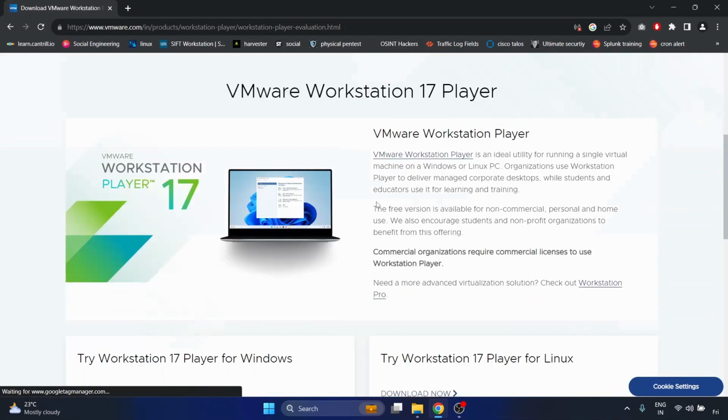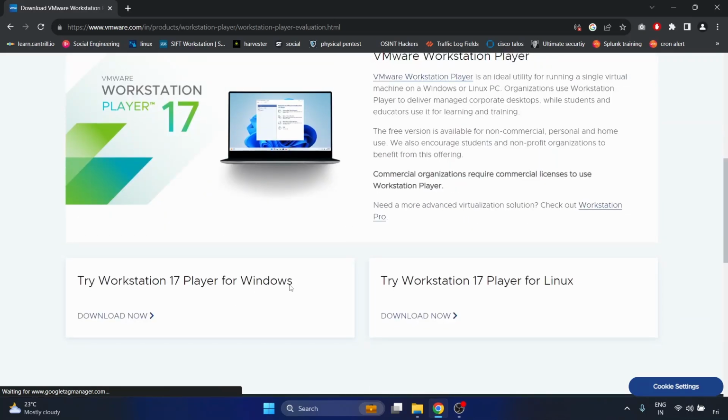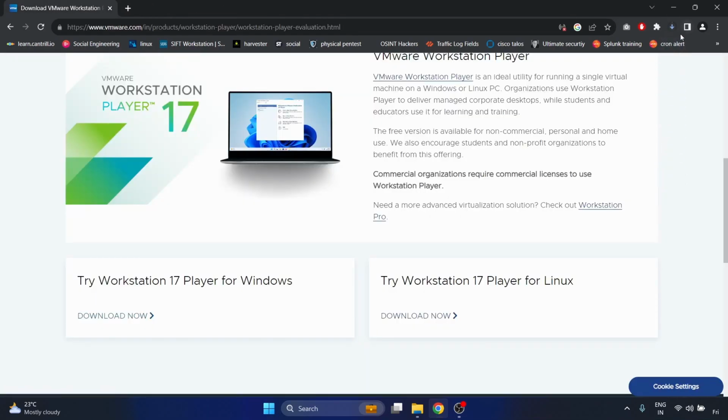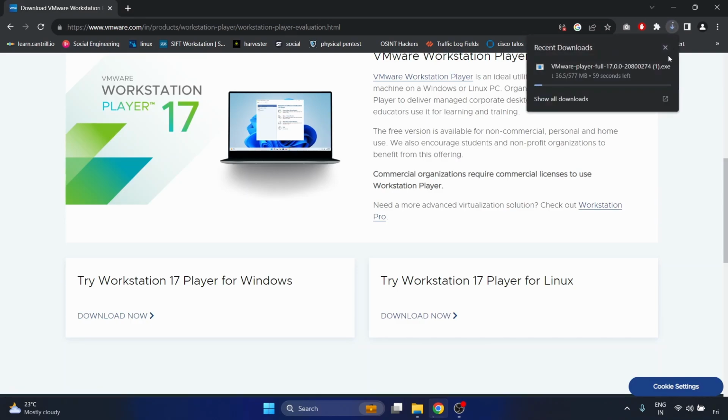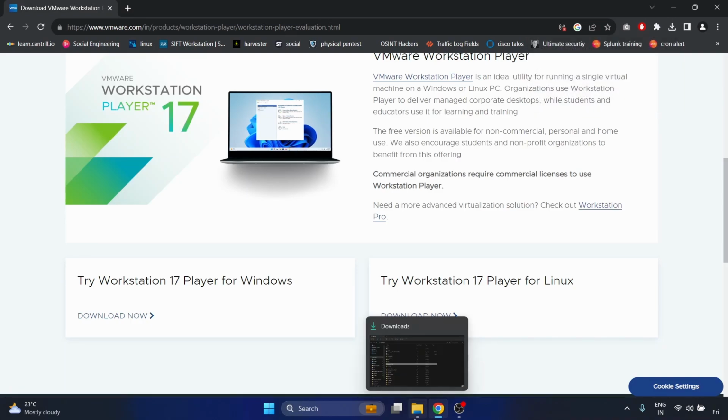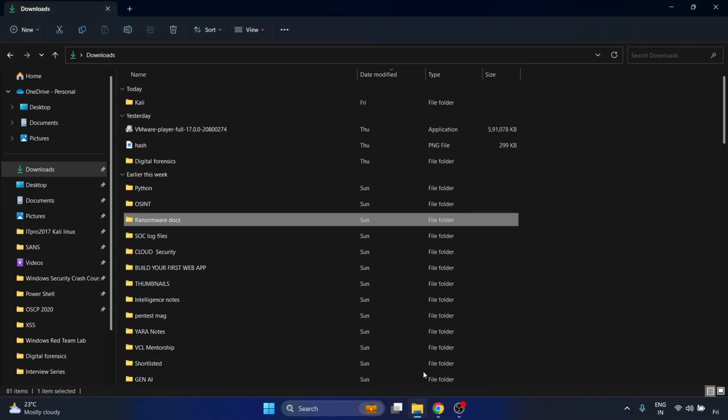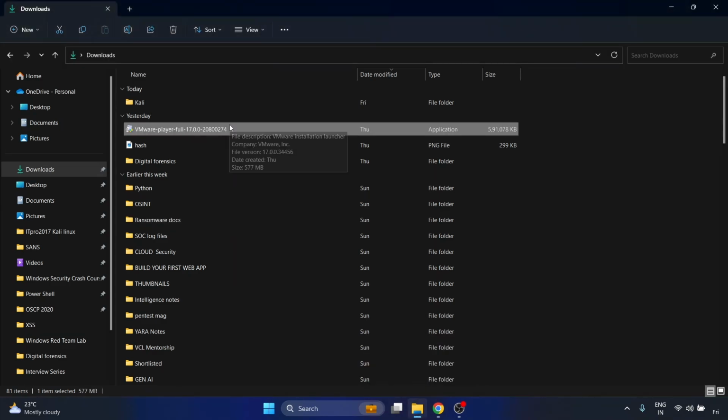And if you scroll down, you will see these two options. The first one is try Workstation 17 Player for Windows or try Workstation 17 Player for Linux. So we'll go with the Workstation 17 Player for Windows. Click on download now. And I have already downloaded it, so let me cancel it. Let's go to the downloads folder. And here you guys can see the VMware Player application. Double click on it.